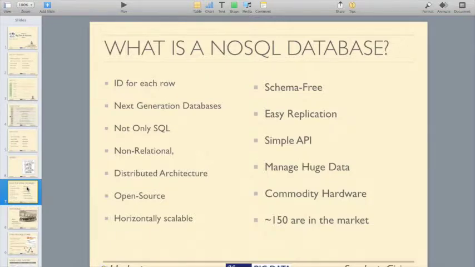These databases are non-relational, which means that they cannot have foreign key constraints. They cannot guarantee 100% ACID properties. So who all know what ACID properties are? Quickly, what does ACID mean for a database? Atomicity, okay.